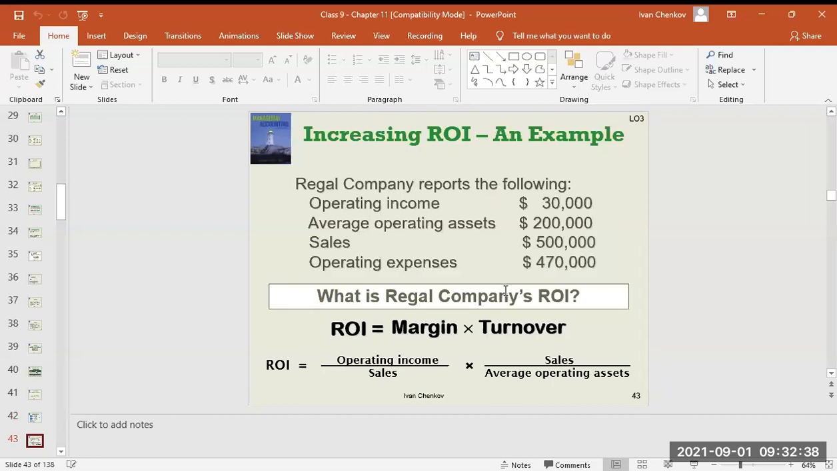Let's work with the formula and see how this works. So first, this company reports the following. They have operating income of 30,000.